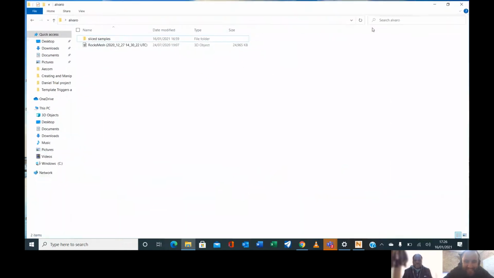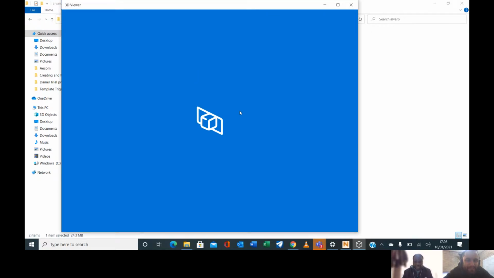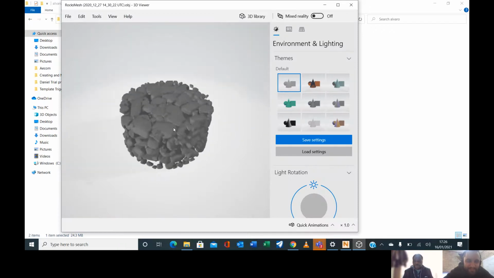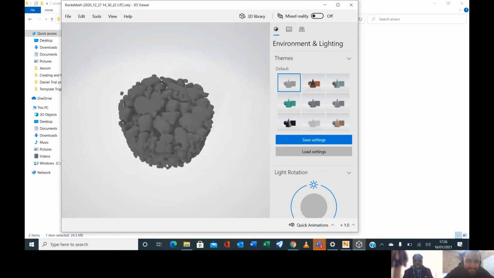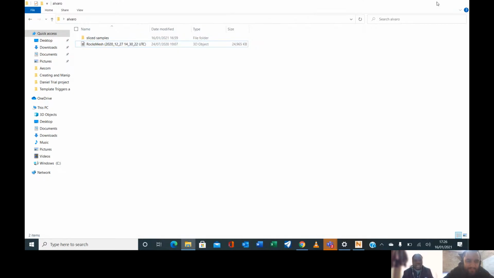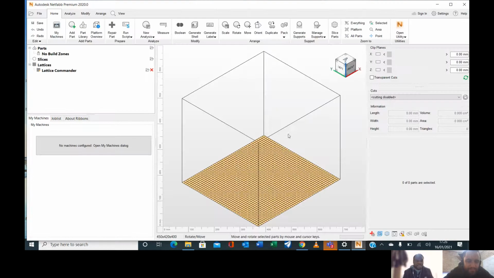Okay, so the file that we are going to use is from the virtual asphalt software. I'm just going to open it so that we have a look at it. So basically, this is from one mix design that we have over here. So this way, I'm going to slice into the various sections. I'm just going to cancel it. Then we are going to use Autodesk Netfabb Premium 2020, or you can even use 2021. There's a 2021. I've already opened it over here.